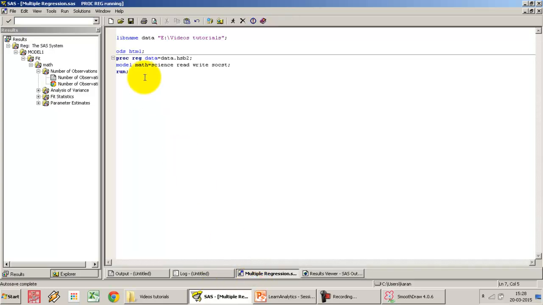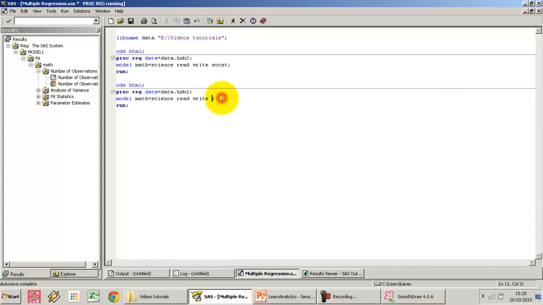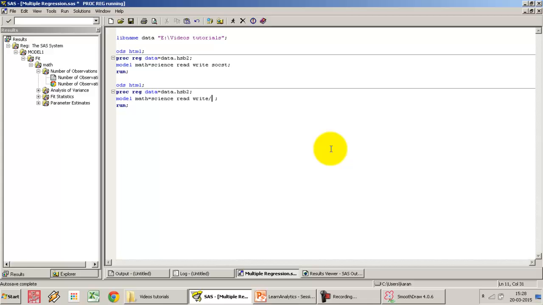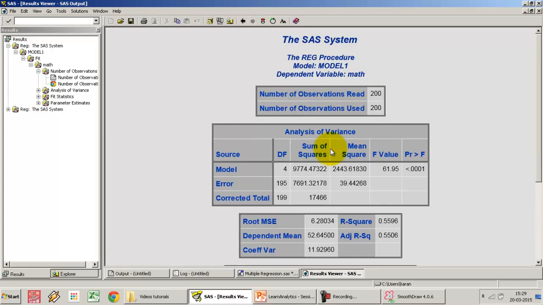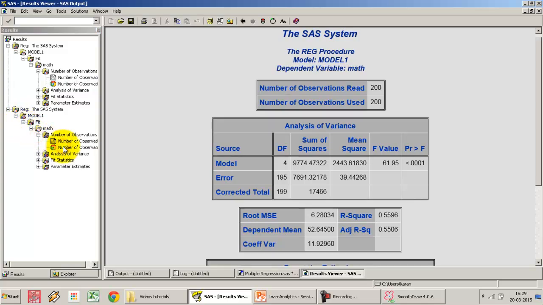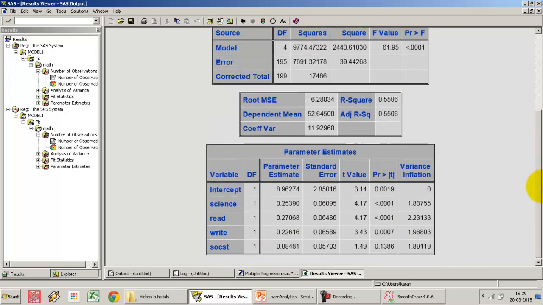So let me remove this. Let me remove social studies from here, and the syntax says that I just need to do /VIF. So let me do /VIF. In fact, I'll just leave social studies in, so I'll ignore whether the variable is significant or not. Let's study the variance inflation factor for all these variables. Let's open the output and see. So here we have it.